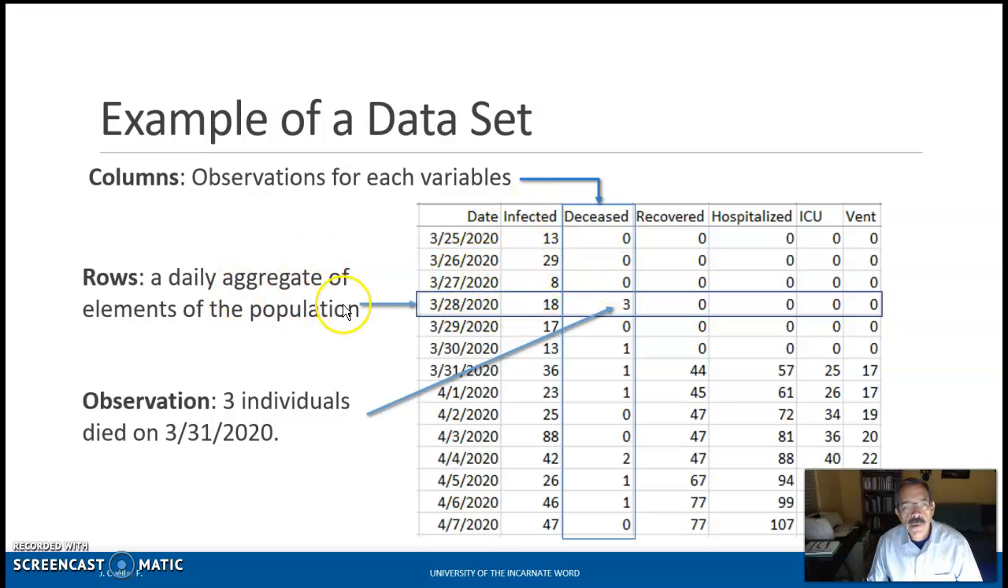And then each of the rows represents an element of the data set, which in this case is an aggregate of elements of the population. So calling this an element is a bit confusing. So we call each row of the data set a case. A case on the data set is a row that shows us the observations for each of the variables.